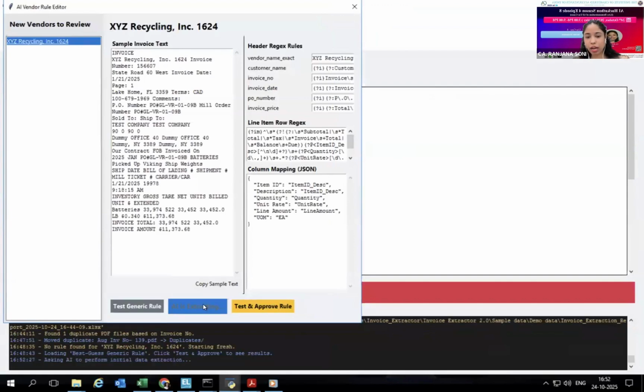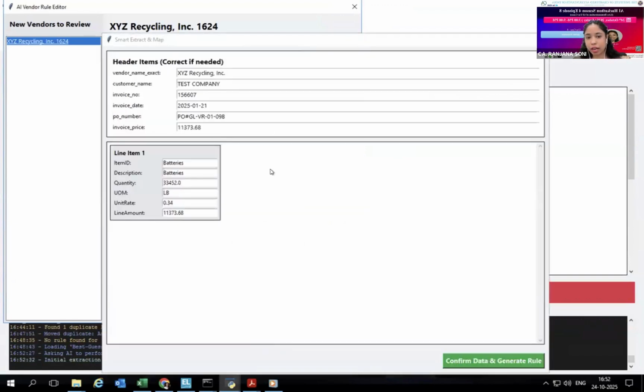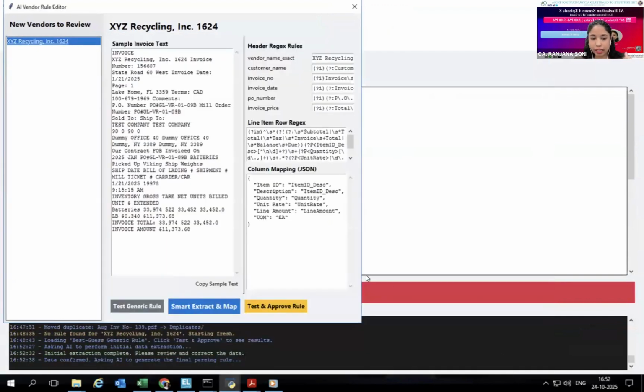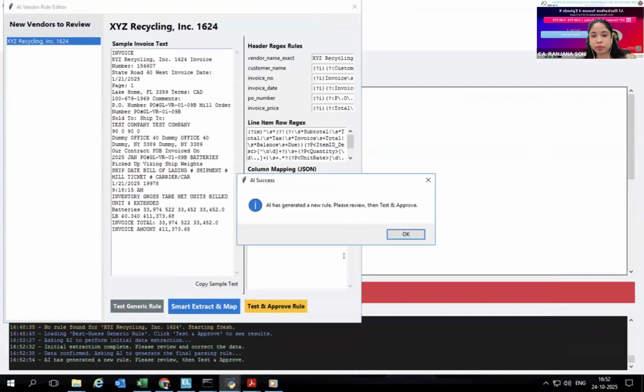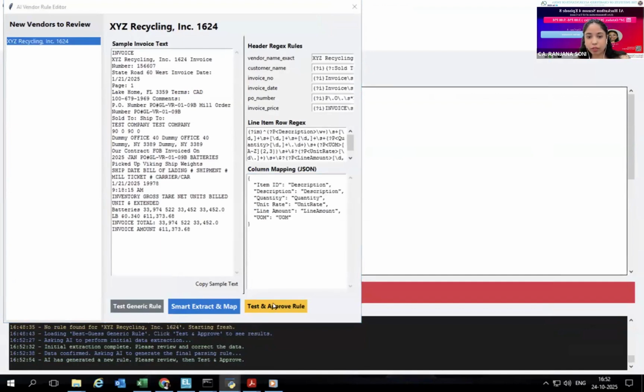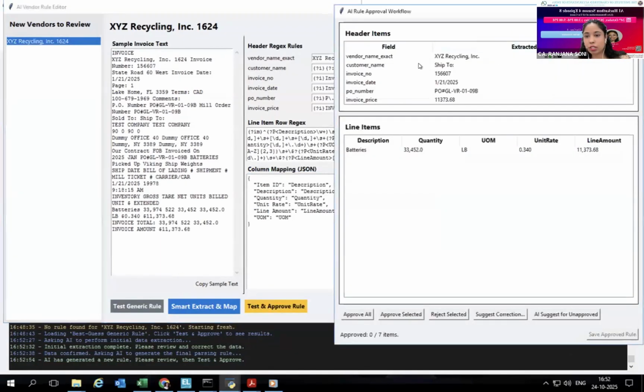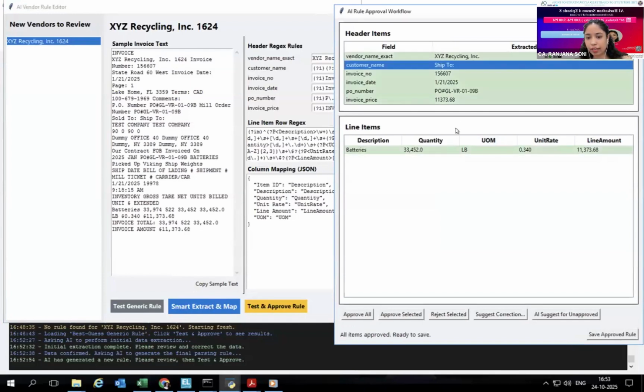Another feature is smart extract with API. If we are not happy with the generic rule, we can apply this smart extract. Here, first AI captures this, we confirm and generate the rule. Then AI is called again to create a parsing rule. Now AI has worked. We can test and review. If you see here, the unit rate has been captured correctly. Here, the customer name has gone wrong again.